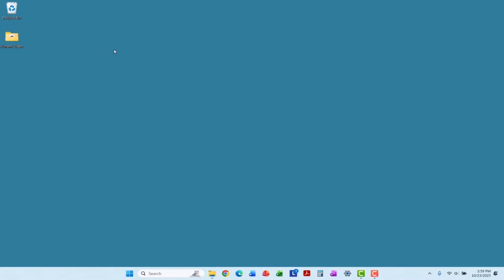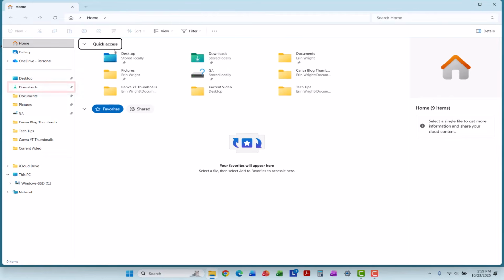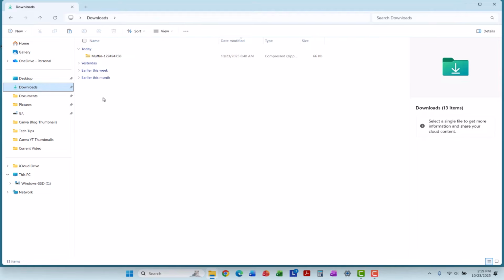Next, open your Downloads folder. There are many ways to access your Downloads folder, including selecting the Windows key plus E to open File Explorer, where downloads will usually be pinned on the left-hand pane. Once inside the Downloads folder, the font may be in a zip file, which you'll need to double-click to open.